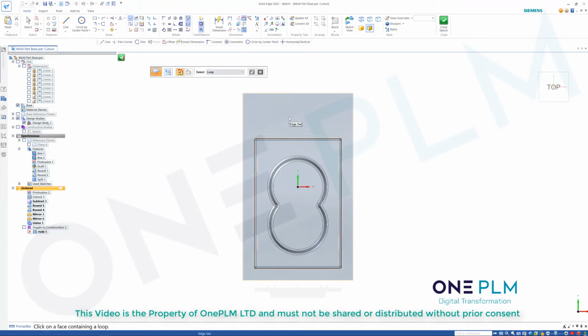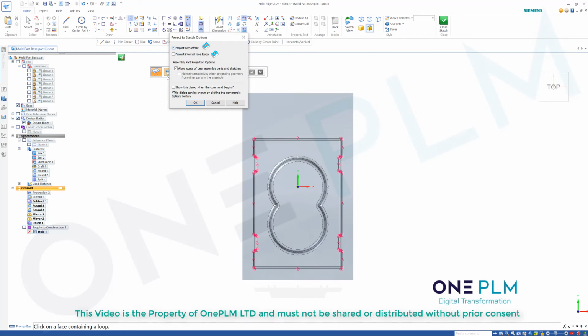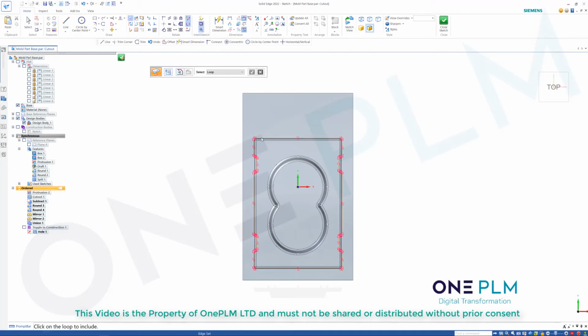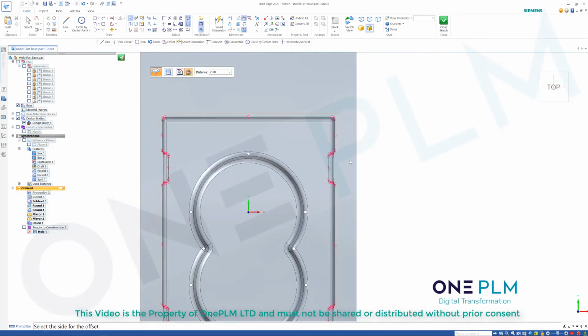I'm going to use the loop command, one of my favourite commands. Choose the face and then go to that edge. So that is the edge set that we've got on there. That's going to be the inside edge. Then I'm going to do that again, but go to the options and choose project with offset, choose that same face, that same loop, and once we right click, we can either go inside or outside.